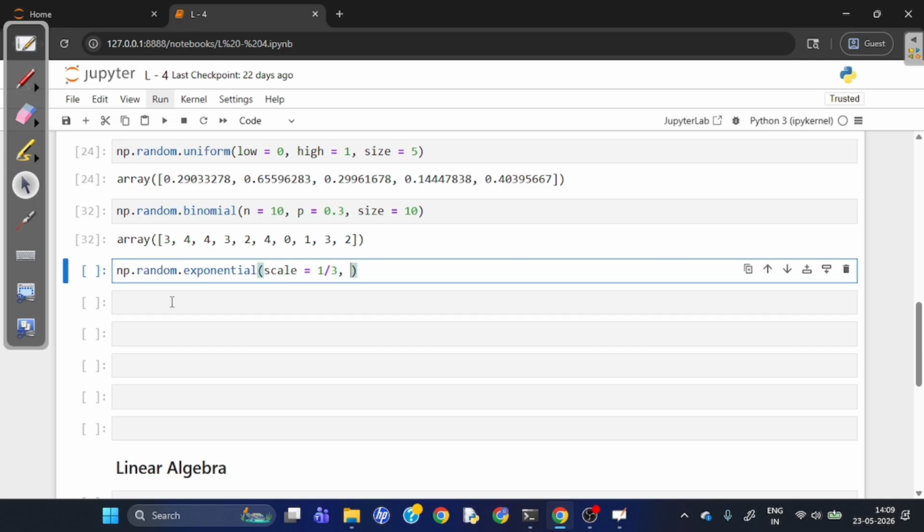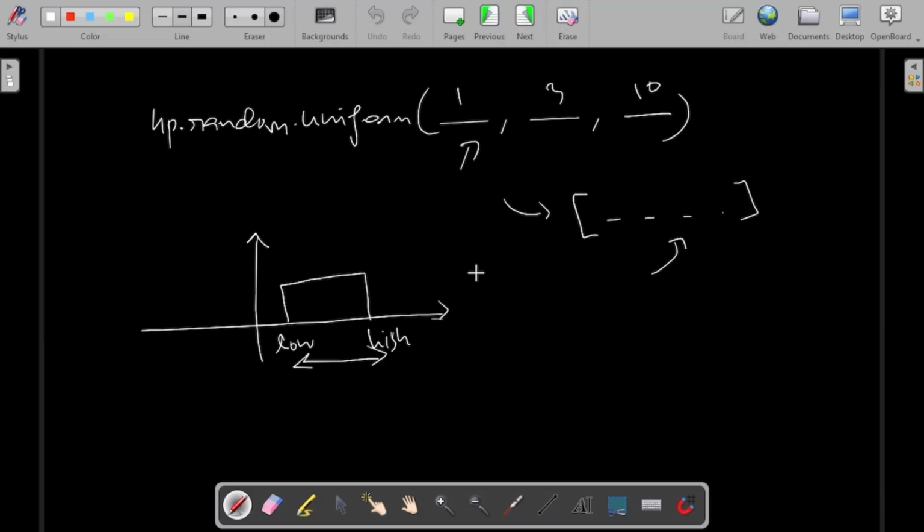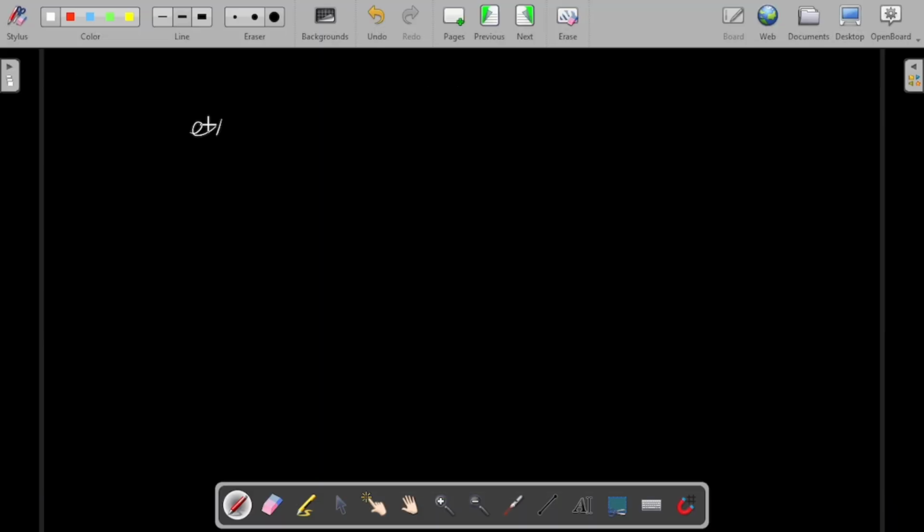Now why am I writing this 1 by 3? Scale is actually the parameter of the exponential distribution. This 3 is actually the lambda value of the exponential distribution that we see in statistics. So I think the exponential distribution has a formula like lambda e to the power minus lambda x.